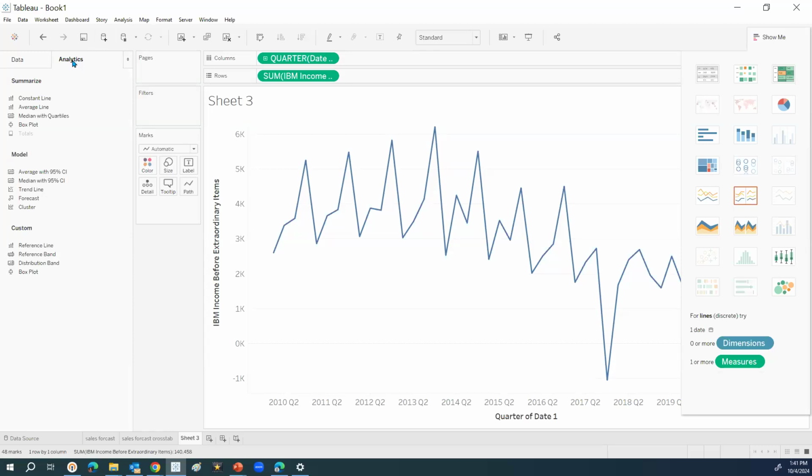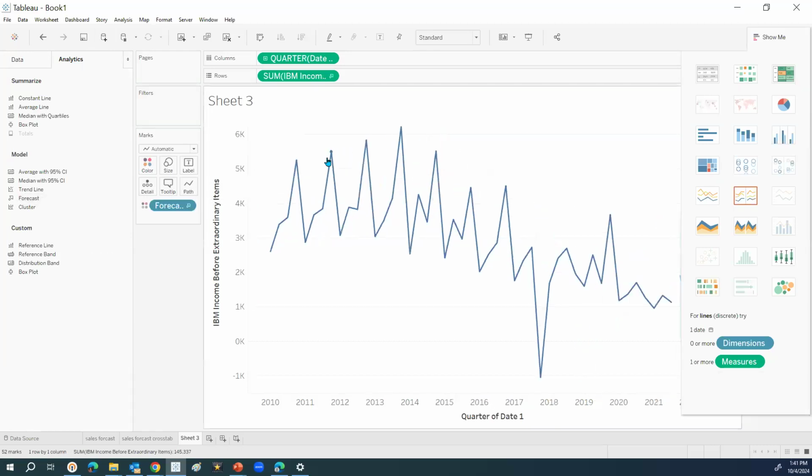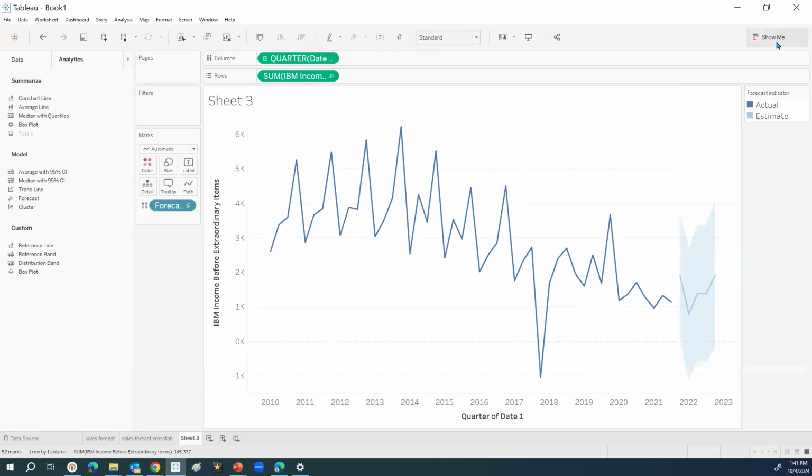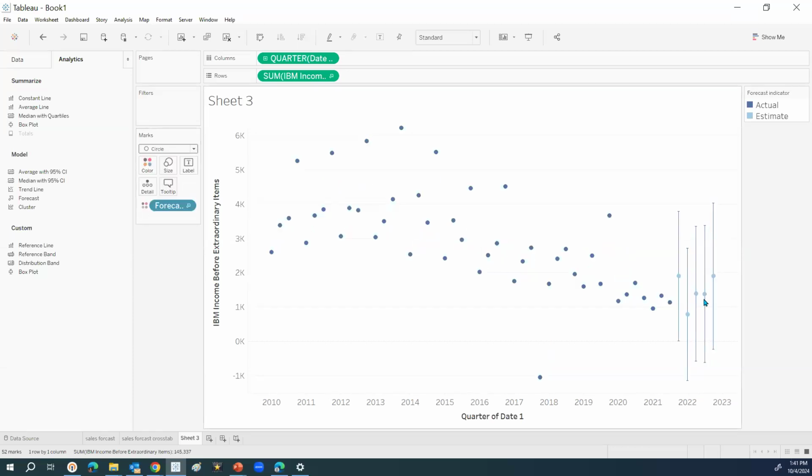Okay, analytics. I want to add a forecast. That's another way to do it. So I can drag the forecast to the sheet, highlight, and change my marks to the circle. Right, so it's much larger. You can see the range for income is more diversified. Okay, right, you can see there's bouncing back.